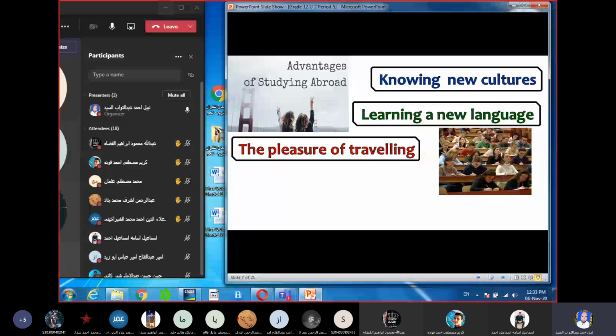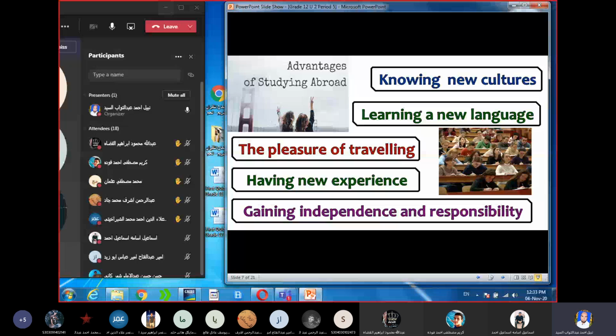So if you decide to study abroad outside your country, there are some advantages of studying abroad to complete your studies in university. You will know new cultures, you will learn a new language, and you will have the pleasure of traveling. You will meet new places or enjoy visiting places. You will have new experience and you will gain independence. So you will depend on yourself, and you will take responsibility. It means you do everything by yourself.